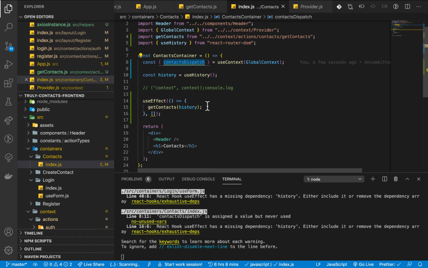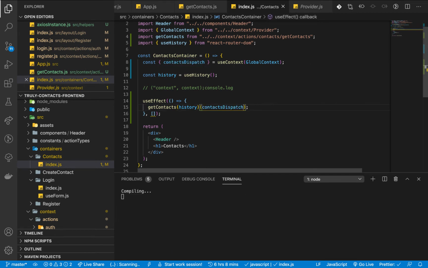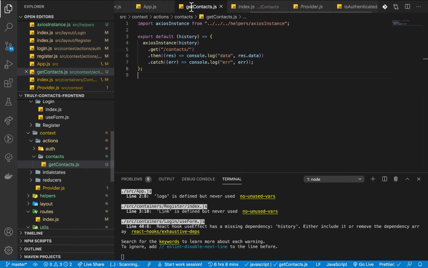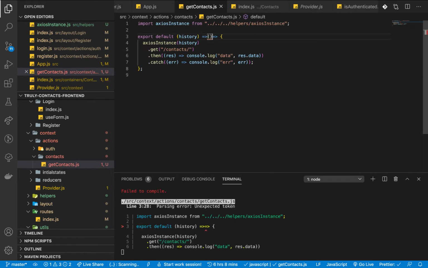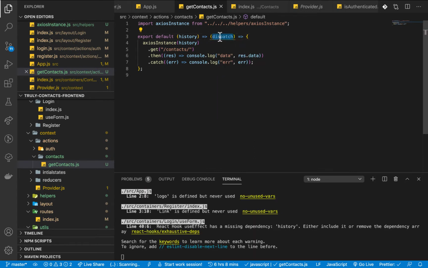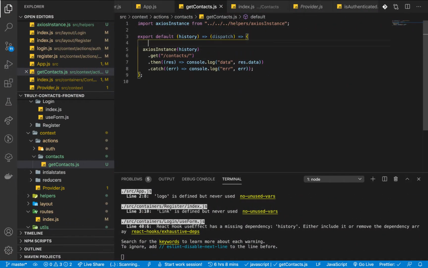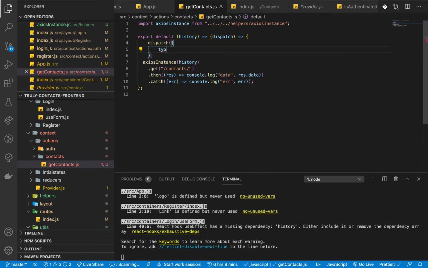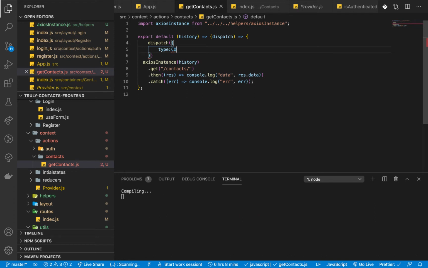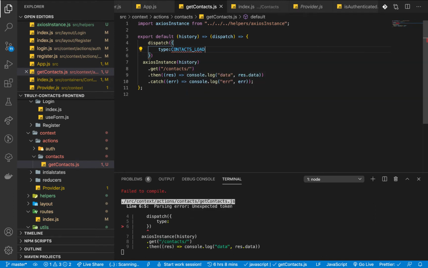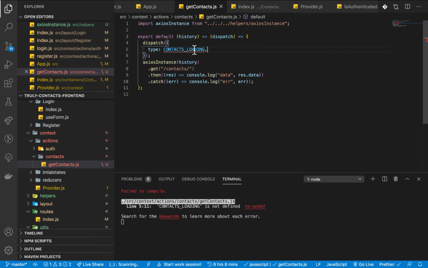Okay, so once we get it, we can now send it also here to the action. So on the action, which is here, we can also expect the dispatch. Once we have the dispatch, since we are going to need to show a loading indicator when we are loading them, we can first dispatch like load contacts loading. So we'll have a type to be contacts loading, and we need to create it. Then we'll have another one.